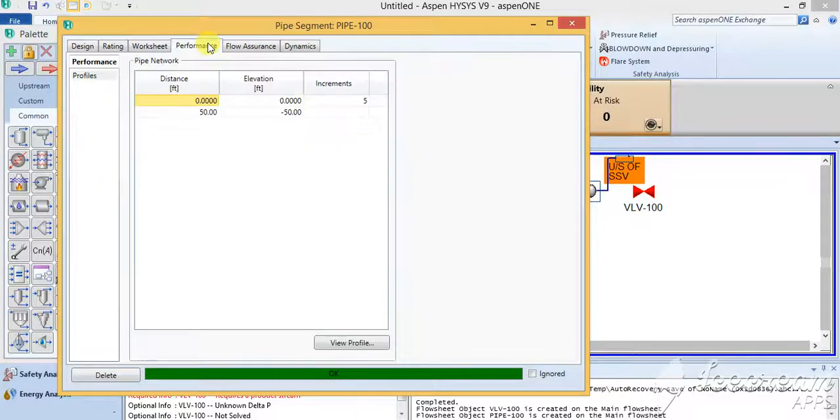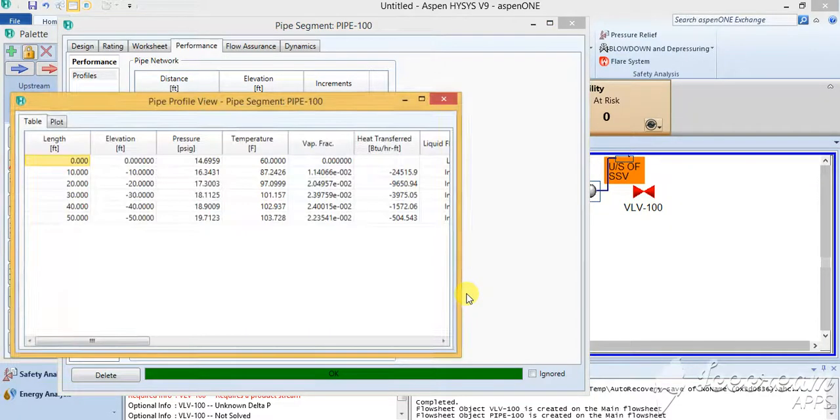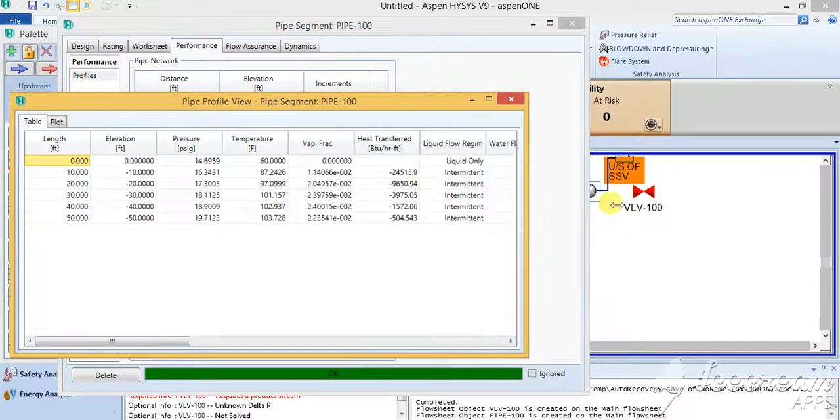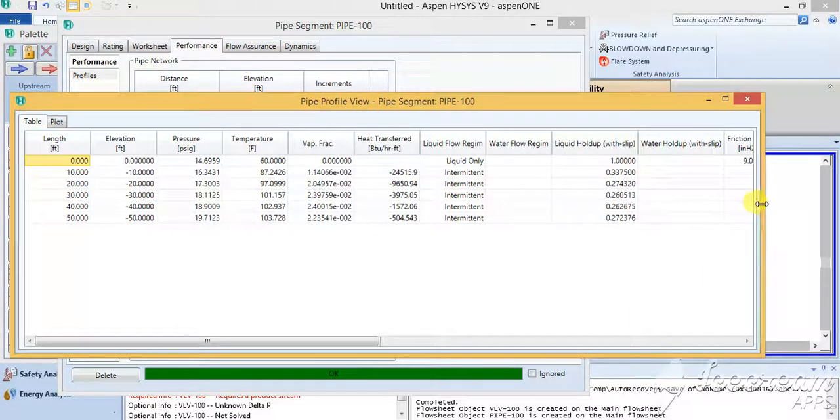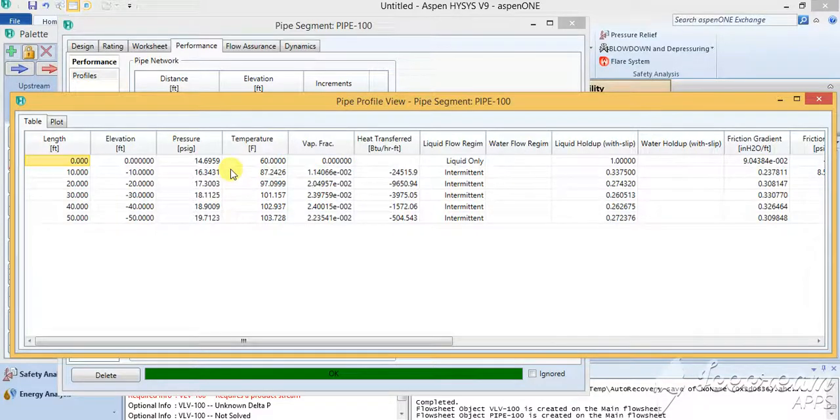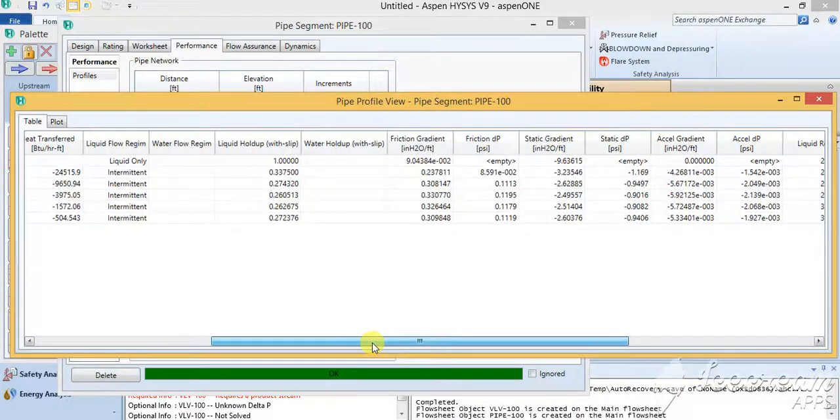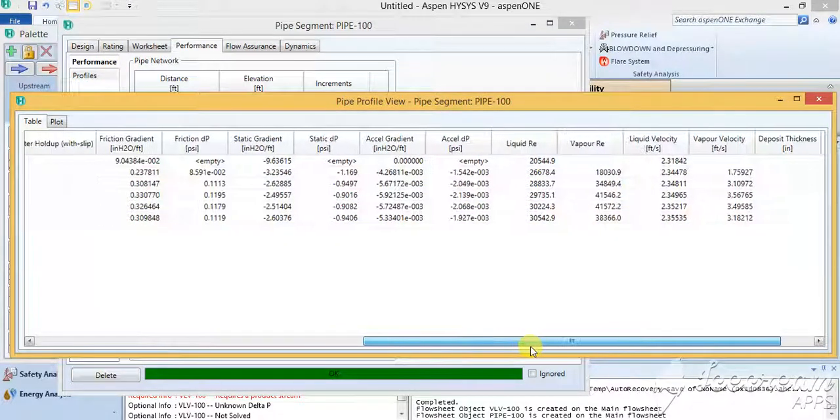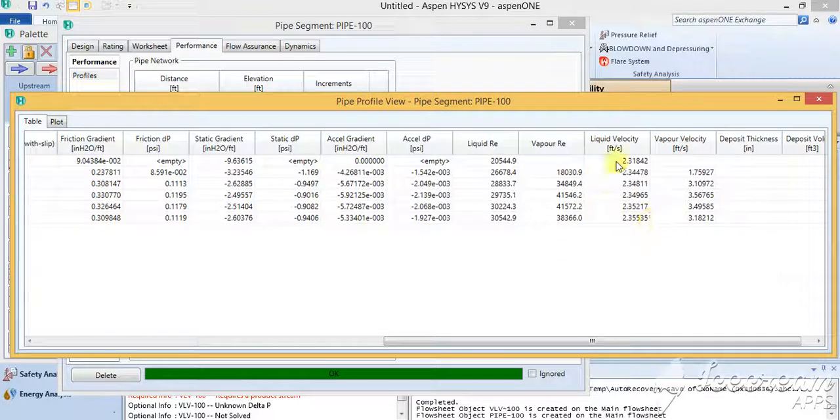If you go to the performance and you want to see the profile, you go to view profile. You will see the heat transfer along every single length starting from 10 feet. So you can get all this data from here: the elevation change, the pressure changes, the temperature changes, vapor fraction changes, and all these flow regimes, the holdup and everything. You can also know the liquid velocity over here, the vapor velocity, and the liquid Reynolds number as well.